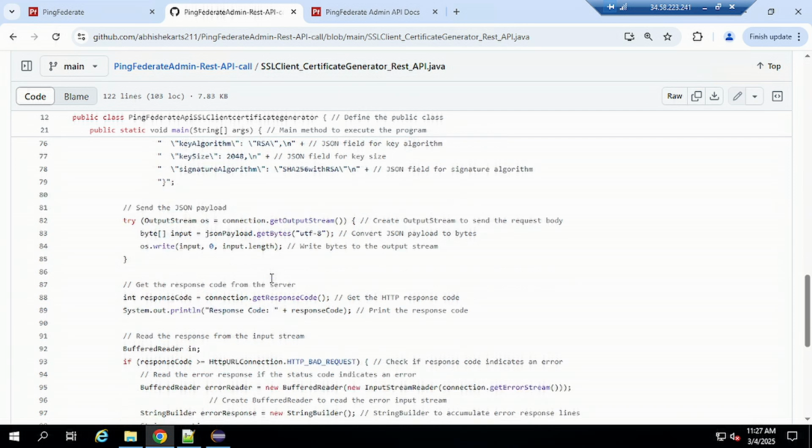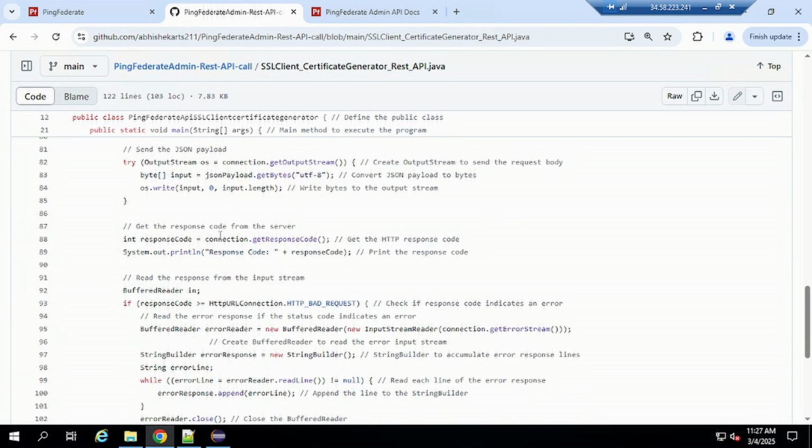So how to do this? Just use these lines: create the output stream to send the request body, then convert the JSON payload to bytes, and then you can write the bytes to the output stream. Okay, so basically this is the way through which you can send the JSON payload. Once this is done, then get the response code from the server.